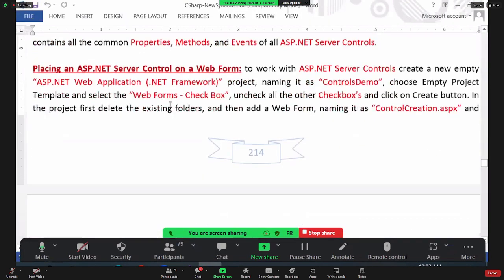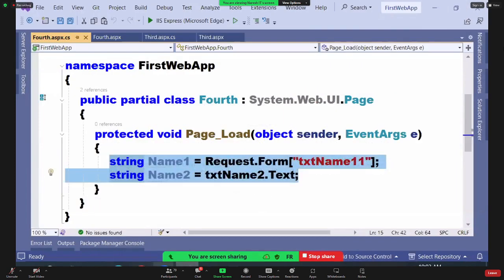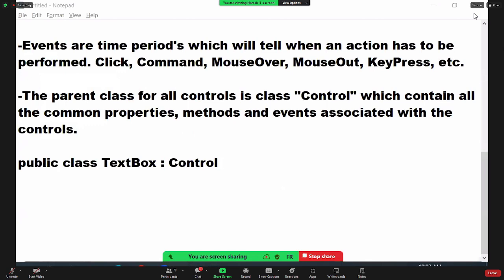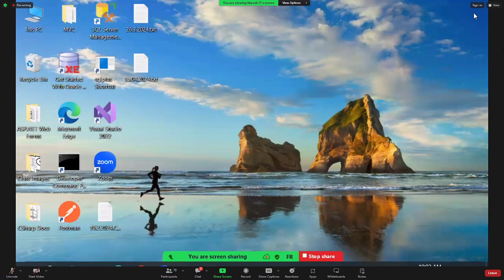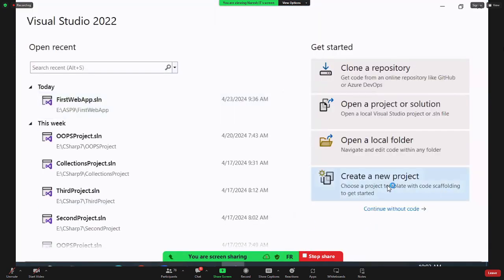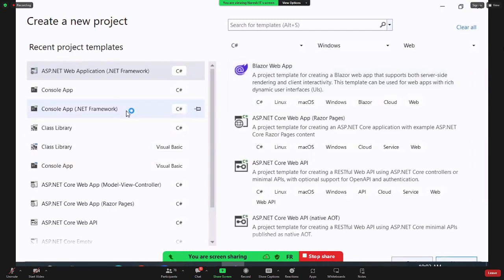But meanwhile, first, let me explain how to place an ASP.NET server control on a web form. I demonstrated how to create a project called First Web App. Let me close this. I'm creating a fresh new project to demonstrate all the controls. Until I completely finish the controls explanation, I'll be working with the same project. Let me name it Controls Demo.